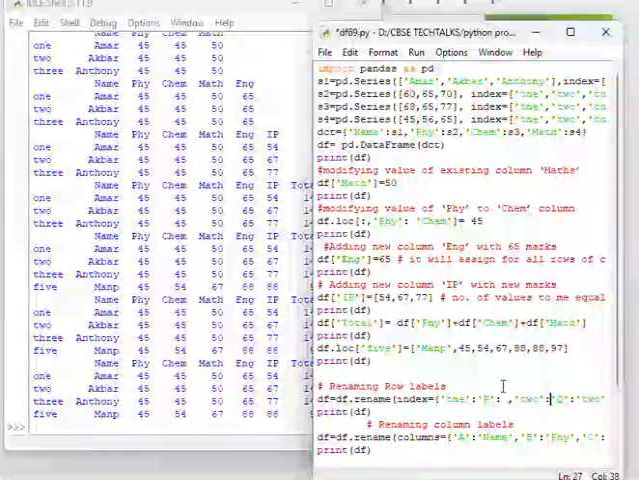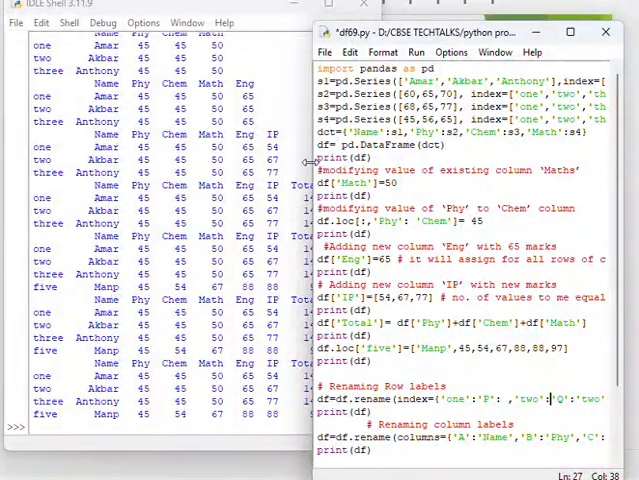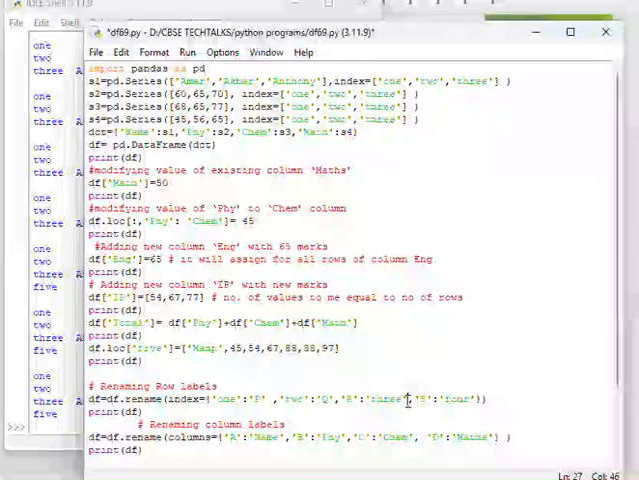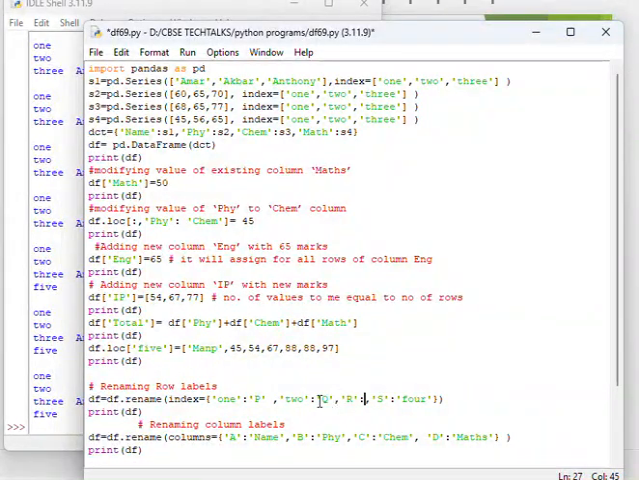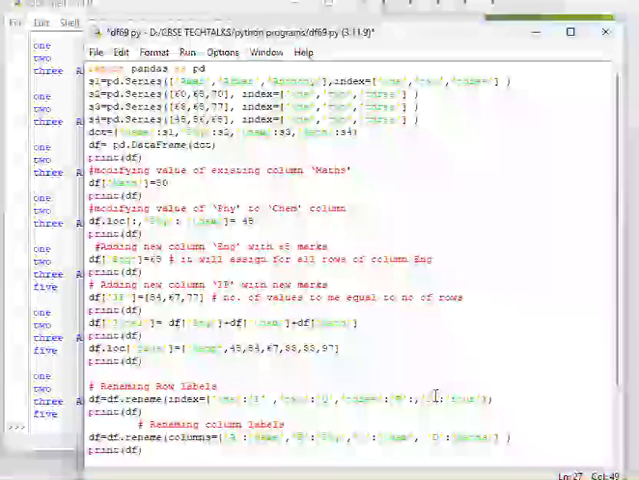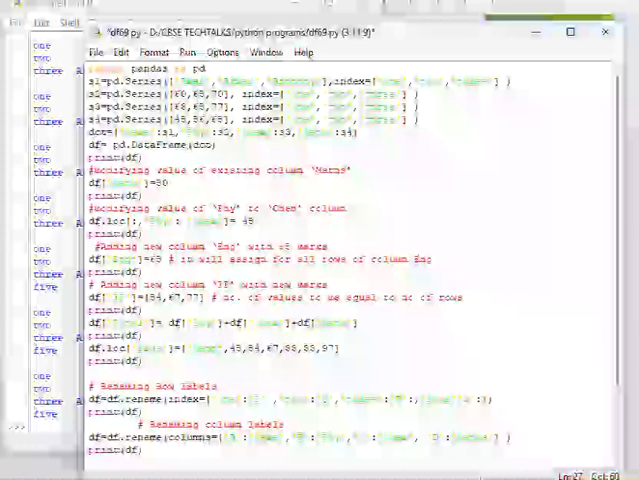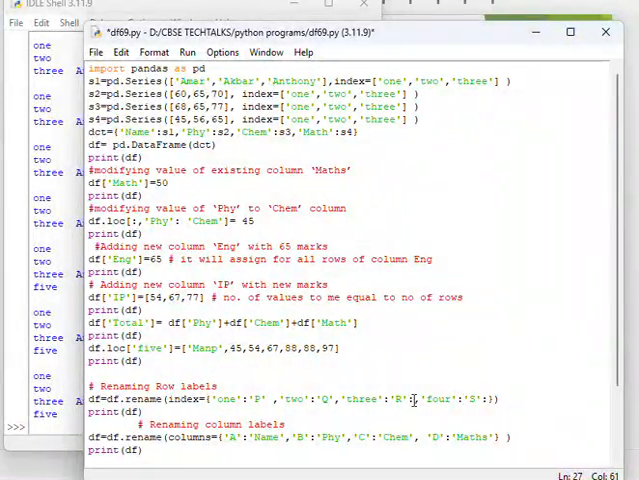So what we are doing, we are changing 2 as Q, so this is to be removed. Then I want 3 as R, so I am putting this. Colon, and I want 4 as S. So the first one is what already exists, and the second one is what you are naming it. I hope it is done.